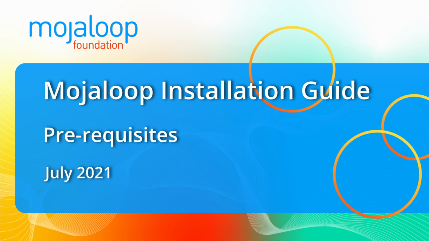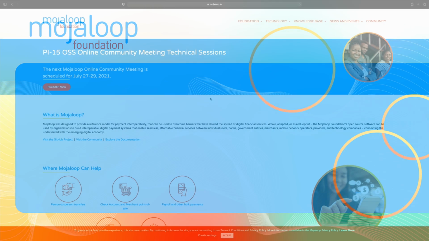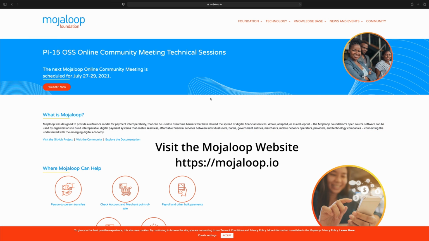Welcome to this Mojaloop installation prerequisites guide. This guide is the starting point for anyone that wants to deploy a non-production grade Mojaloop installation on their local machines to learn more about Mojaloop or set up a functioning dev environment. I will be taking you through the prerequisites and the deployment recommendations.